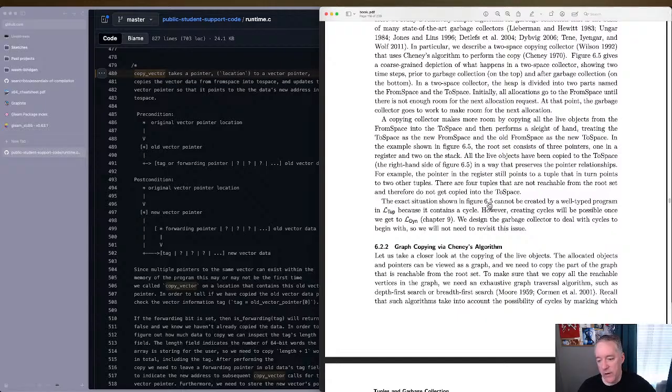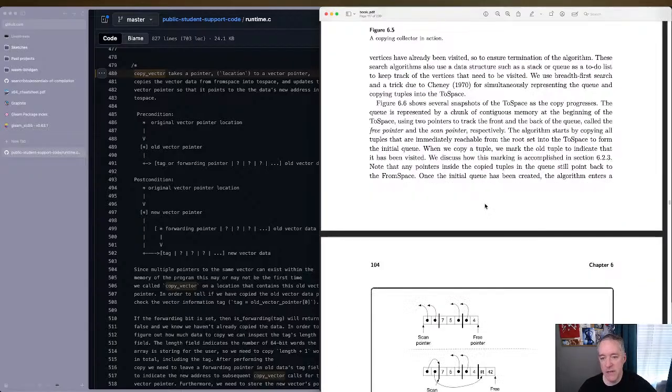So they're warning that the figure in 6.5 cannot be created by a well-typed program in our language because it contains a cycle. However, creating cycles will be possible once we get to L-dyn. We designed the garbage collector to deal with cycles to begin with, so we will not need to revisit this issue. Okay, so let's jump down to this figure.